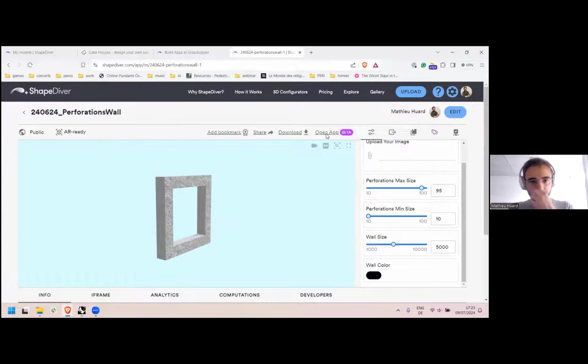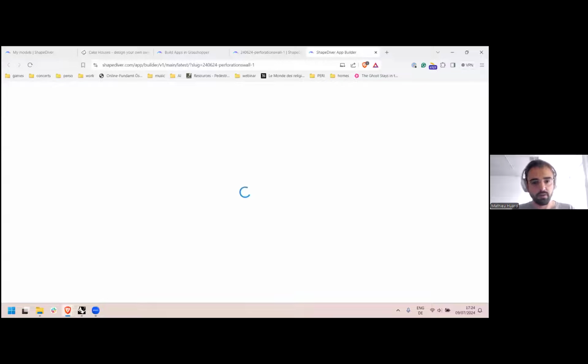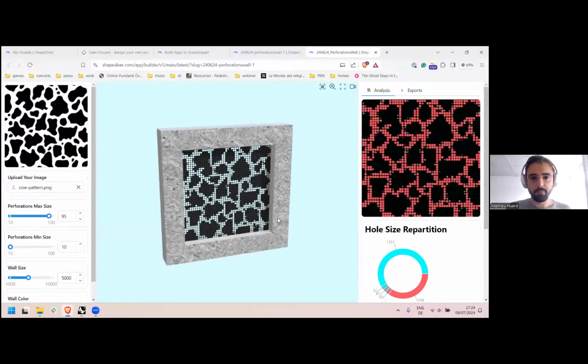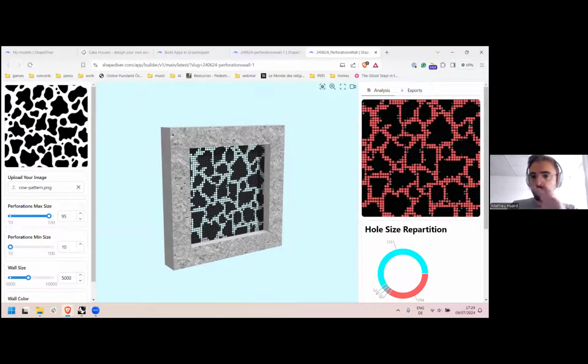But now, if I open the app again, the interface I'm going to see reflects directly the way I organized my app inside Grasshopper. As I went through the various elements that I added to my definition, you can see that I have my model and my parameters on the right here. I can again upload the file here. And on the left, it's also contextual. So right now there's nothing because I did not have an image uploaded. But as soon as I have one, I get this in my analysis.